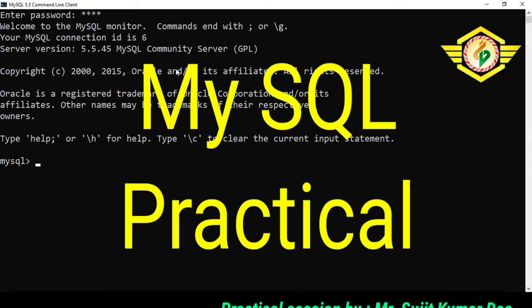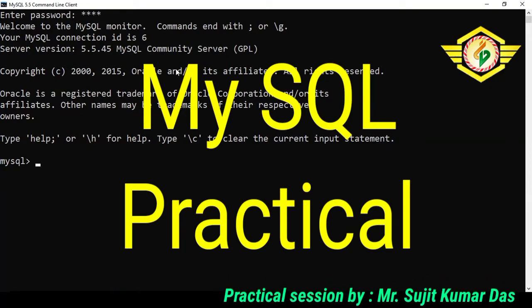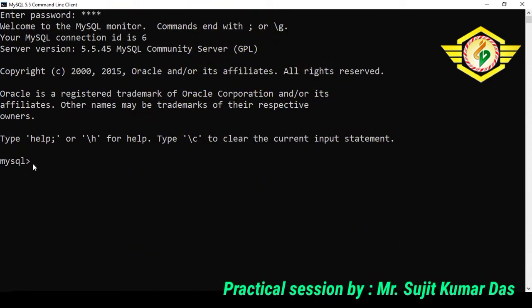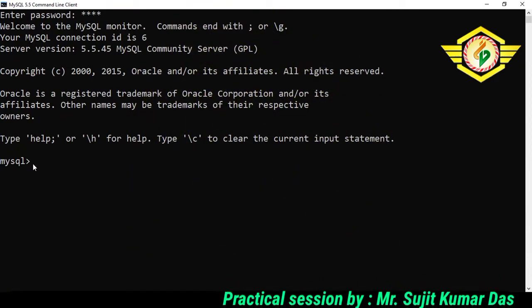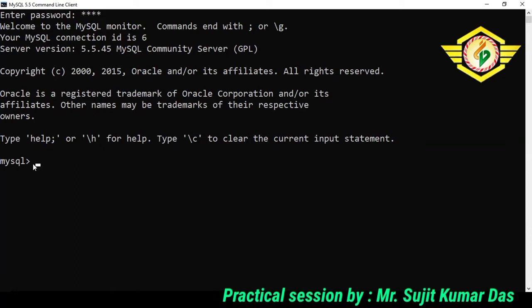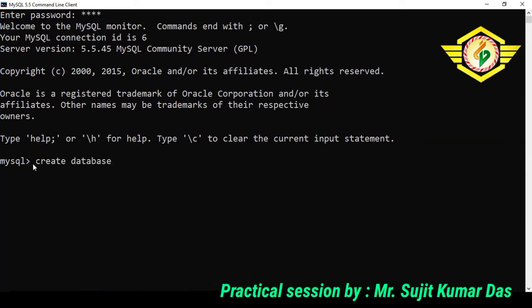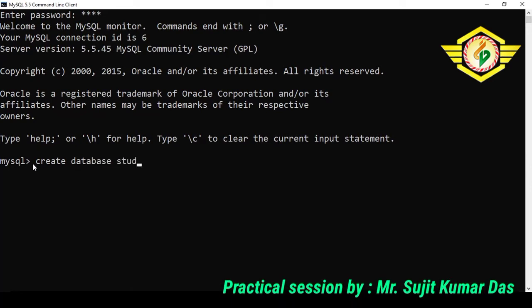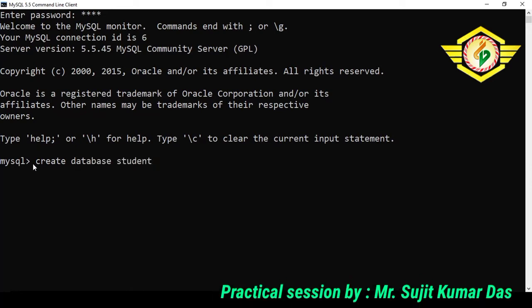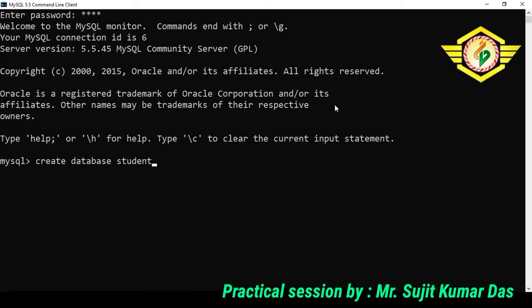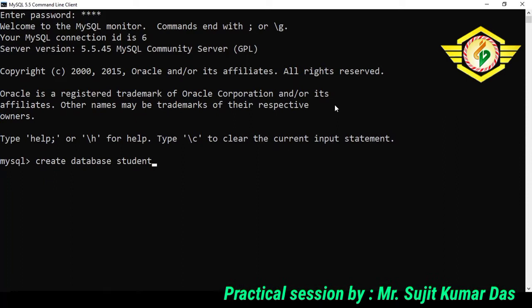First of all, in MySQL, when you get the MySQL prompt, you first have to create a database if you have not created one already. So we will create a database named student using the create database command in MySQL. The command you should remember is create database. First you create a database, then you create a table inside that database.